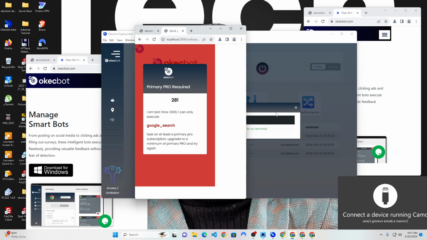Now at the moment it's saying that it can't make a Google search because it doesn't have access to the primary pro. So at this particular point in time, I won't be able to perform this task because I have not gotten access to the primary pro. So I can only execute this if I have actually paid for a subscription. But I don't think it will do justice if I tell you about the features of this software and not have you see it actually make a Google search.